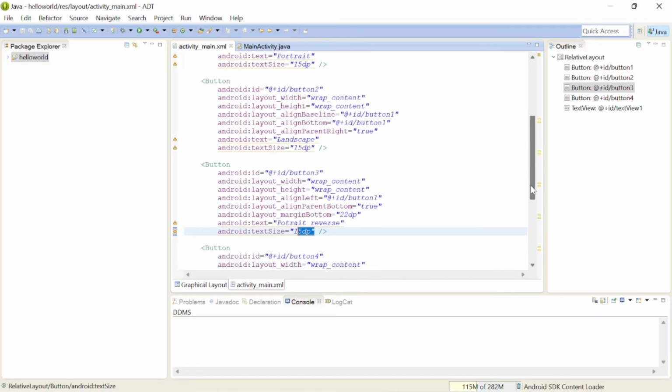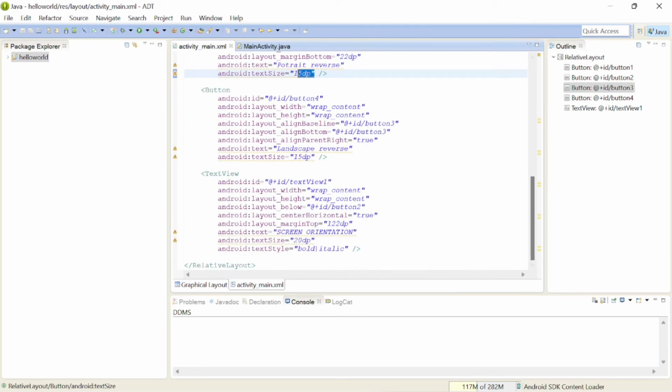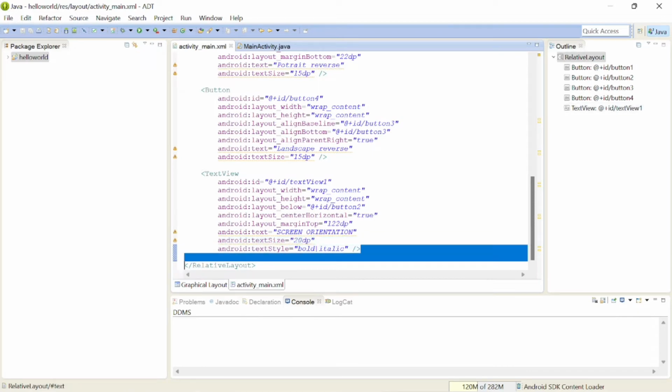If you need any background color changes, type android:background. You can change it to a color if you need. Then I'm creating the text view with the text screen rotation. I'm giving it a text size of 20 dp, and then I'm giving the text style as bold and italic. Okay, this is the example file.